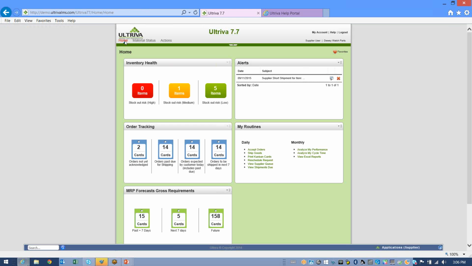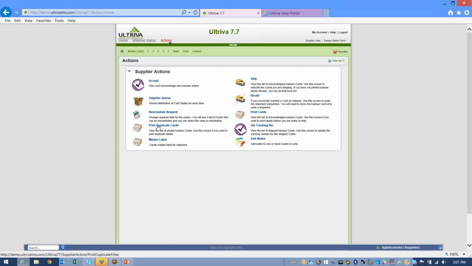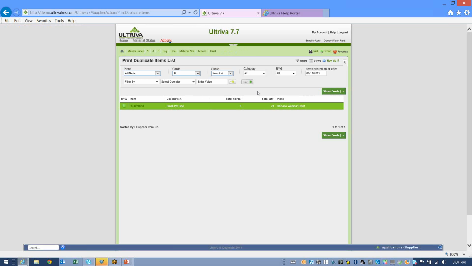Okay, so the next thing we'll go over is maybe you printed a label and you lost it, so we need to print that again. We will go to Actions, Print Duplicate Cards, because it has been printed before, and we want to print it again. So similar filters as the other screens. You can see the information by plant, by when it is due, items list or cards list, the category red, yellow, green, or filter by a specific PO or supplier item number or something like that.